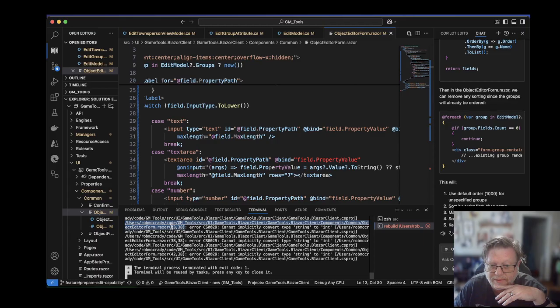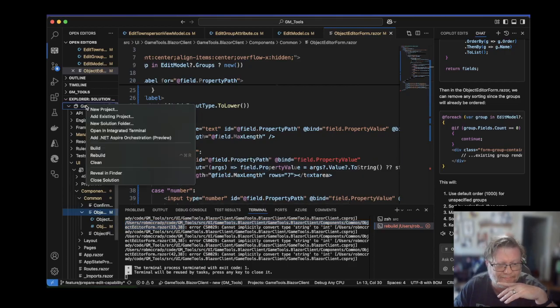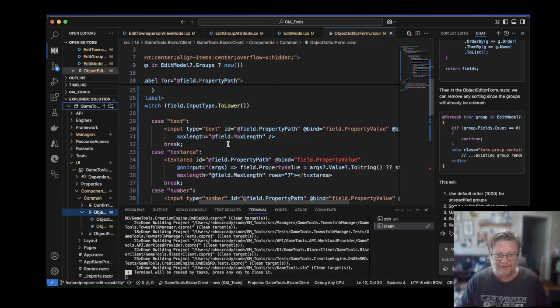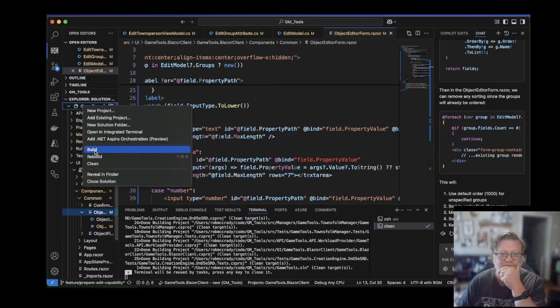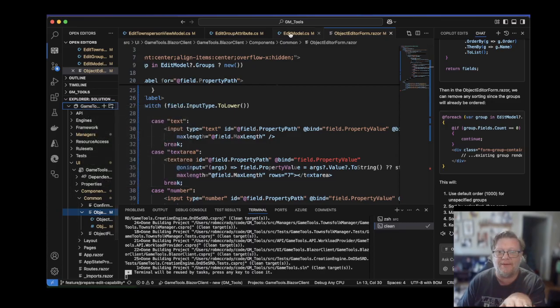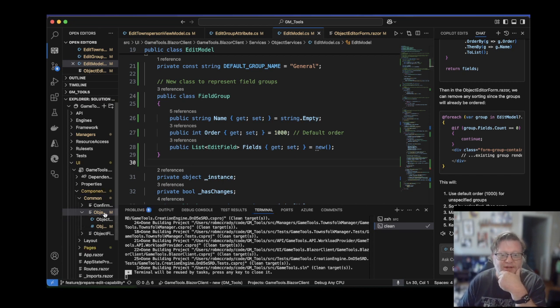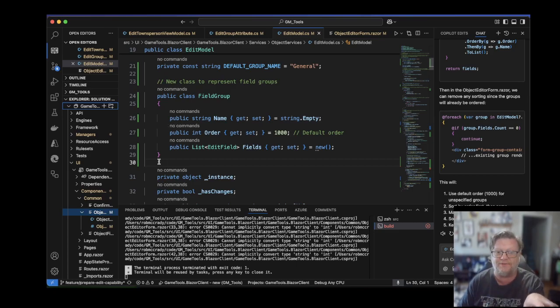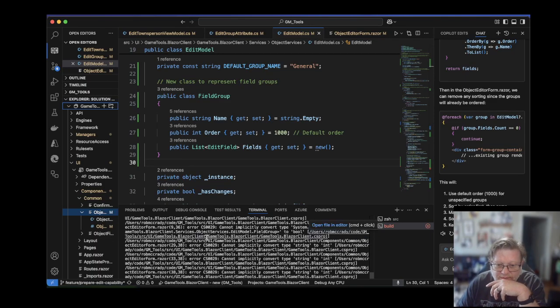Maybe. Clean. I might actually have to close this, the Razor file. Rather than do that, I'll just pop over to Edit Model. Because sometimes when you build, I have noticed, especially when you're building ASP.NET, the .NET compiler, Roslyn, will get really confused and grouchy about Razor files. Okay. So what is it complaining about?